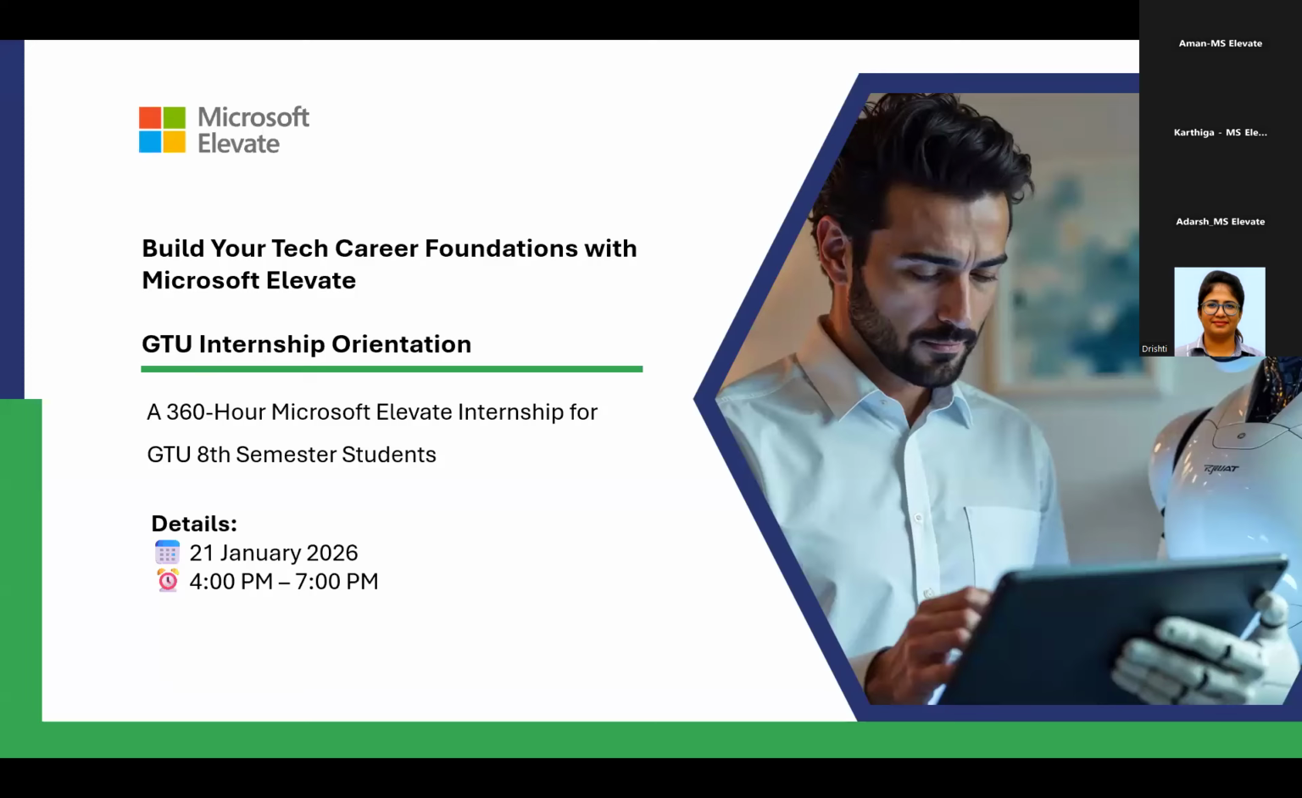Over the next 3 hours, we will be walking you through what this internship is about, how the sessions are structured, and how it can support your career journey as you step closer to the industry. Today's session is mainly to give you clarity, and we are going to explain literally how the program is going to work, how the learning flow is going to look, and what is expected from each of you as participants.